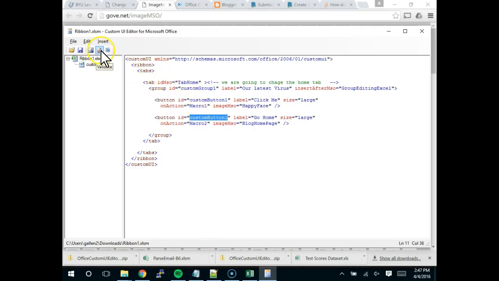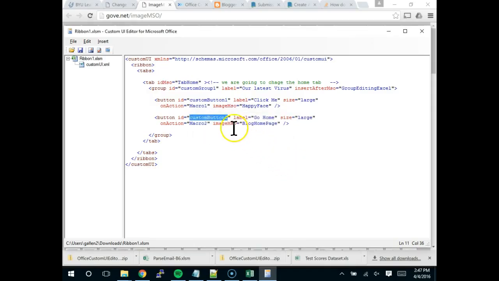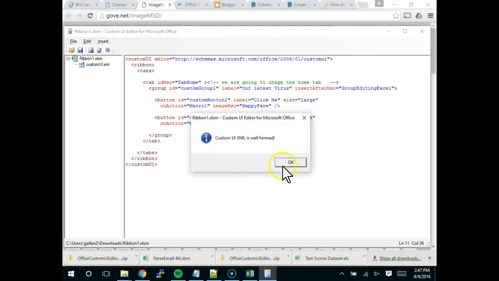Here's good news. This tool has an XML Validator built into it. I should be able to click on that button, and it should look over the XML and tell me, do I have any problem? It says, yeah, custom button 1 is already used as an ID. I've got a conflict in that identifier. So I'll just change this one to custom button 2. Click on my validate again, and it says, hey, this looks pretty good.